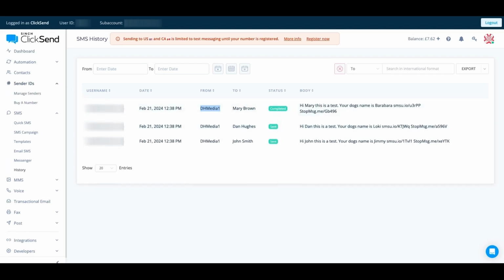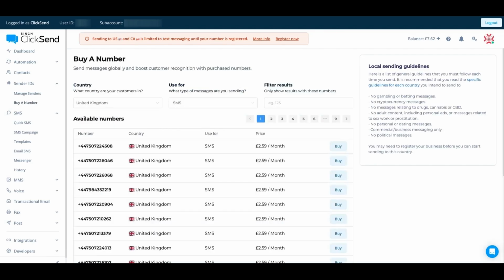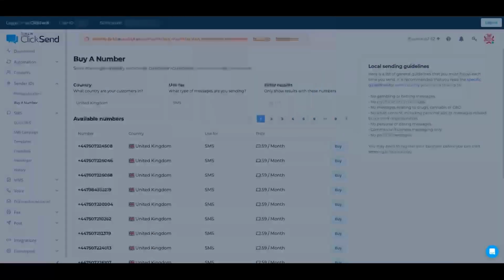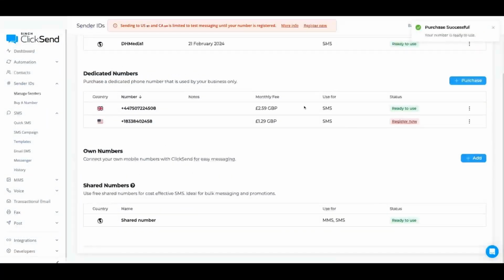Now, we touched on this briefly earlier with America, but we're going to click buy a number now. I'm going to buy a UK number so I can send a message back and forth, and we can see how that works. So very easy. Once again, click on buy. It gives me the information. Click on purchase. Now, again, different countries have different rules. So in the UK, that number's ready to go.